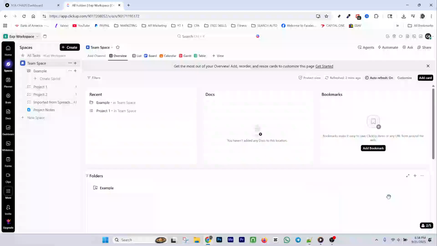In today's video, I'm going to teach you how to create a sprint in ClickUp. If you're new to this tool or just looking for a little guidance, stick around because we're going to break it down step by step in a simple and approachable manner.